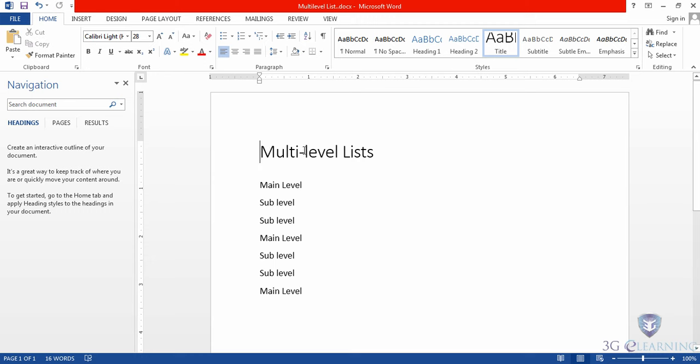As you know, when we click on the title here, we can go to our quick styles to see what style has been applied, and it is the title style. If we go into any of the items, main or sub-level items, notice that it's a normal style that's been applied. And if we look over here in the navigation pane under headings, there aren't any. But that can all change if we go to some multi-level list options.